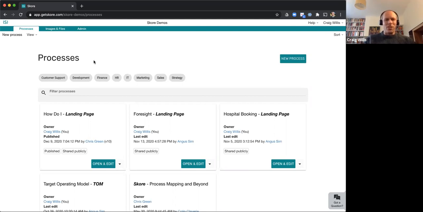Okay, so when I talk about going back to basics and the process mapping basics, I thought what I'd do this session is actually take even one step further back and just talk a little bit about what we mean by a process in Skore, and how you create a process, and what happens when you create essentially one of these cards on the screen here.